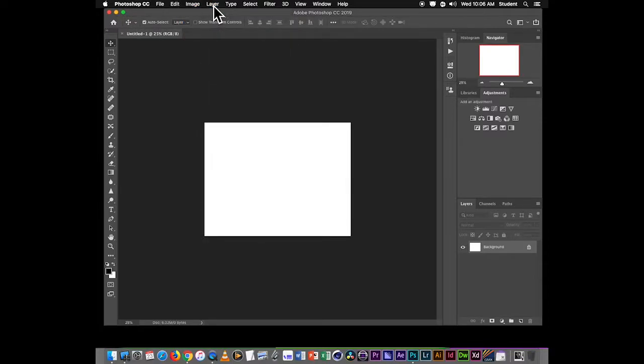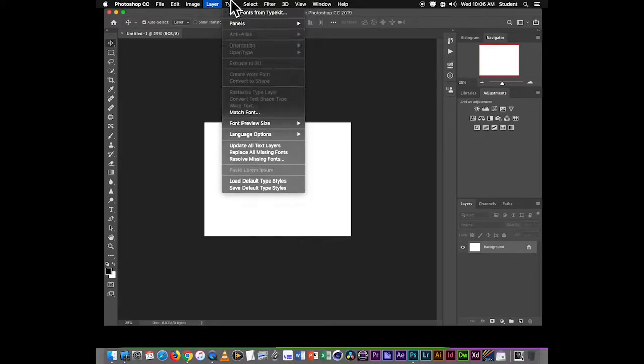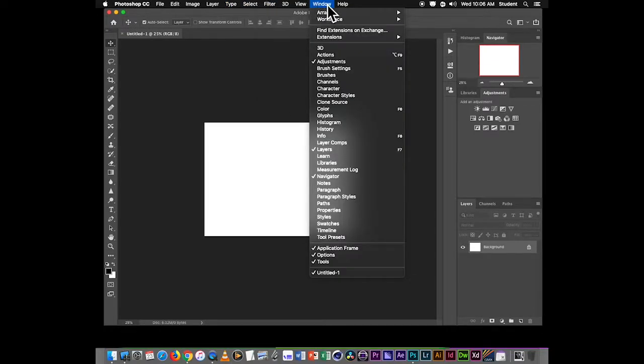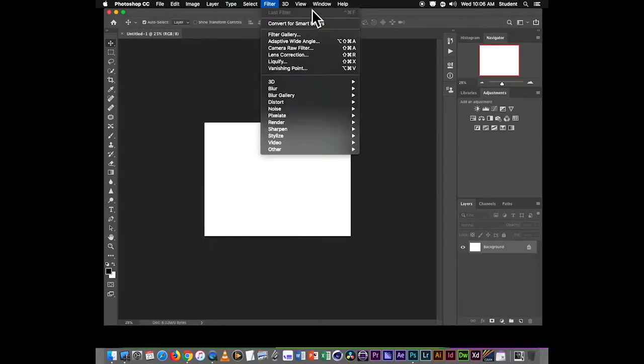Anything that has to do with layers can be found here. If you want to create a new layer, copy a layer, duplicate a layer, all these things about layers, typography, making selections. So all of this information here in the menu bar is just like any other application.